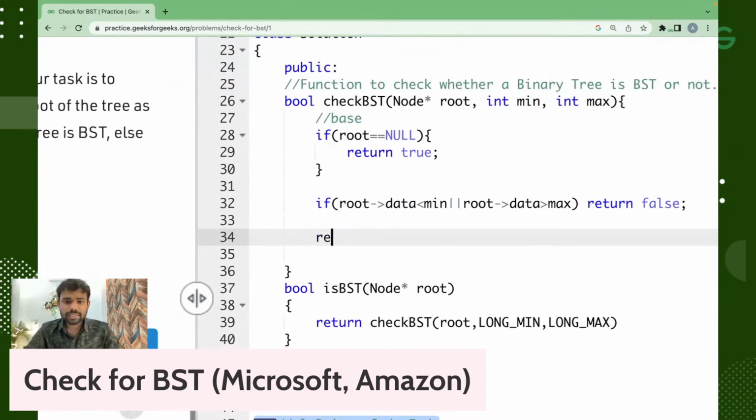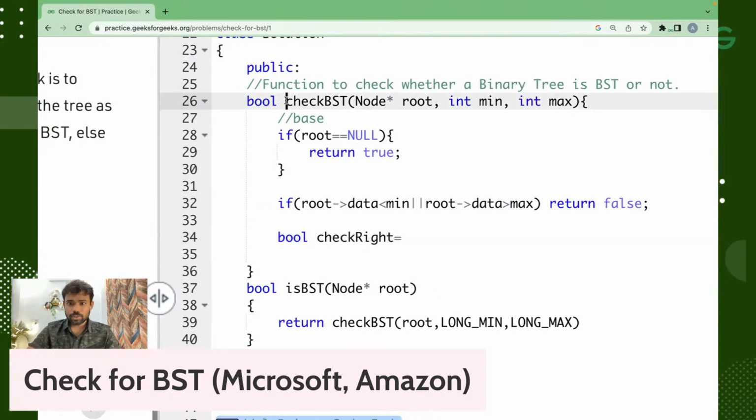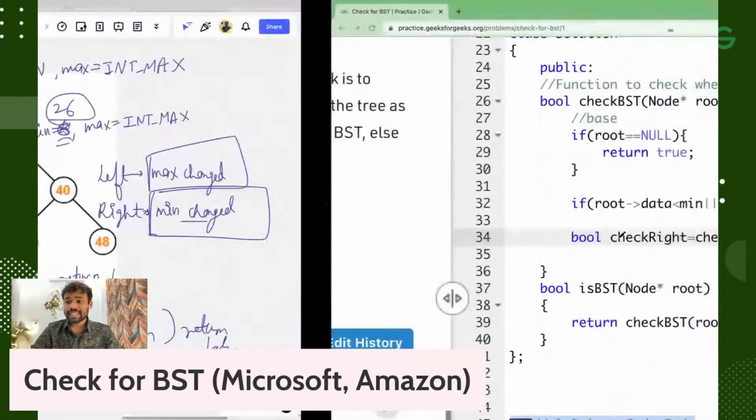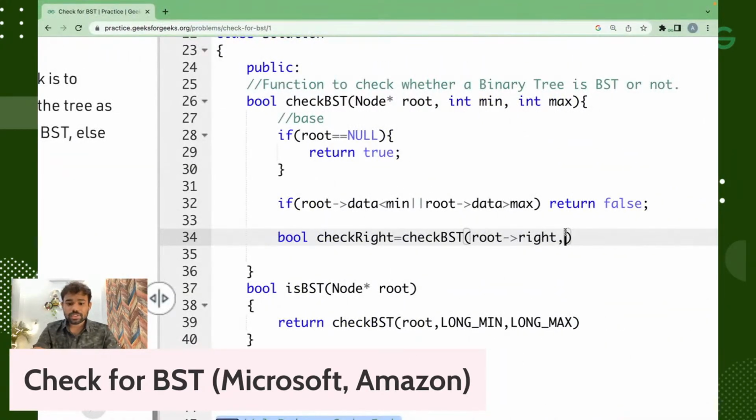Or we can call it like this: Boolean check right. Check right means check for the right side of it. So in check right, what we will do, we will call this function checkBST only, but for the right side. So root right. In right, I was saying min was changed. Min will be changed to root data +1, and max will be as it is.